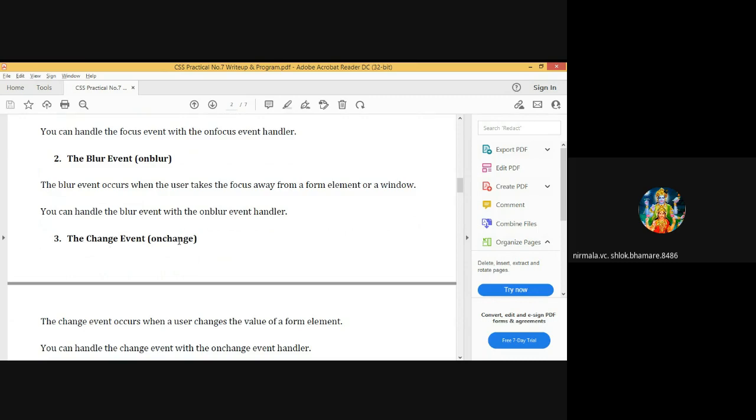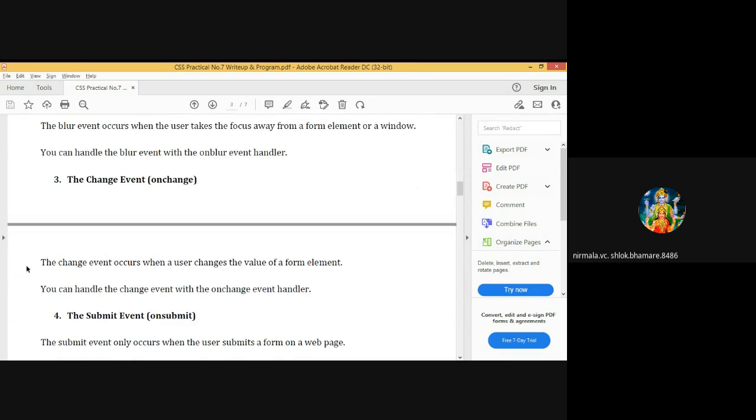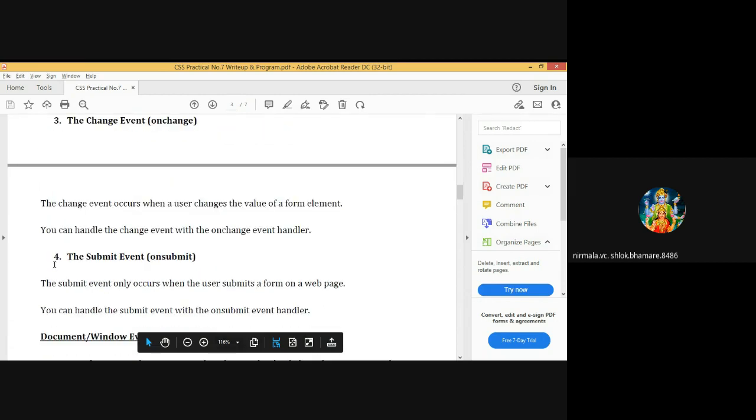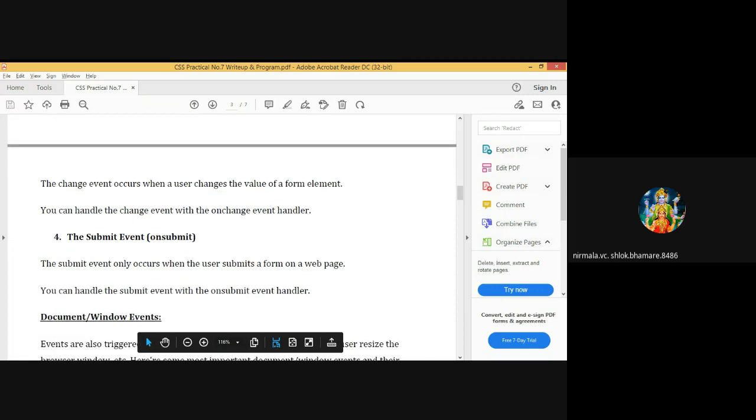The change event, that is onchange. The change event occurs when the user changes the value of a form element. You can handle the change event with the onchange event handler. The submit event, onsubmit. The submit event only occurs when the user submits a form on the web page. You can handle the submit event with the onsubmit event handler.